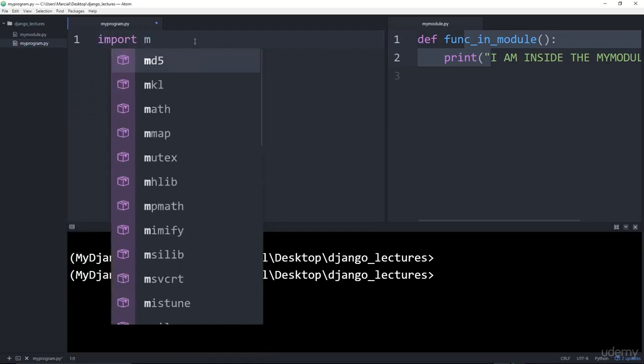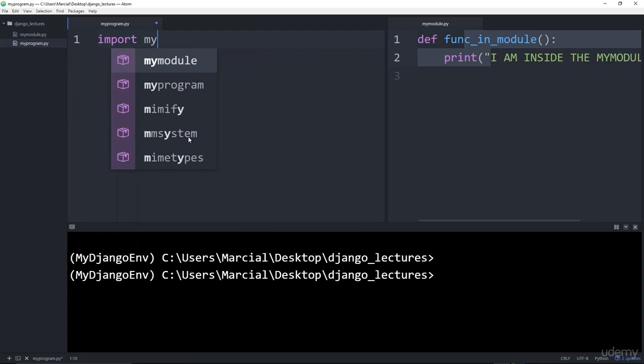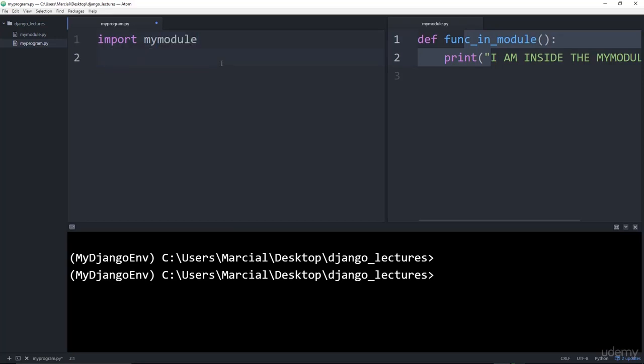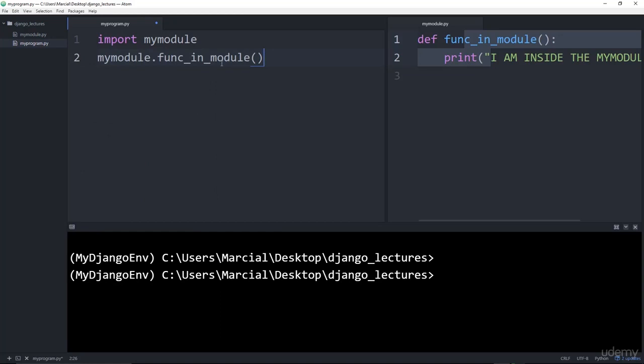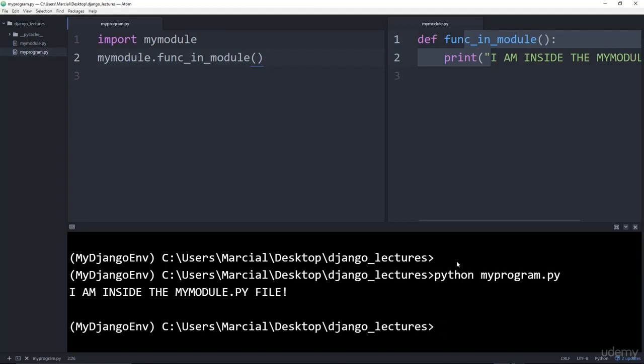We can say import mymodule, and note that there's other things here. So there's the built-in modules and the modules you use conda install or pip install with, and those are saved in a specific location in Python that you can always call them from no matter where you are. In this case, since I'm actually in the same folder as this py file, I can call my module. And then if I want to call a function from my module, I can say mymodule dot func_in_module. And then I can say close parentheses to actually call it. So now if I say python and call myprogram.py, I get back I am inside the mymodule.py file.